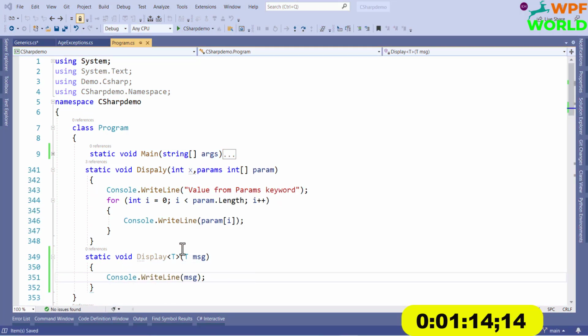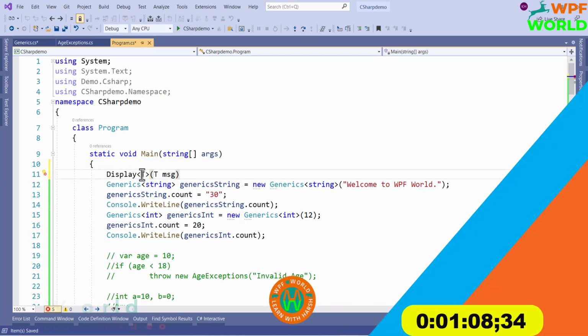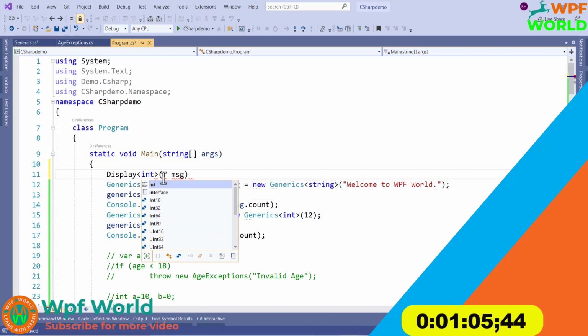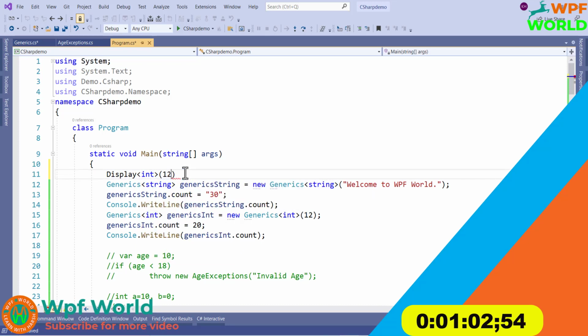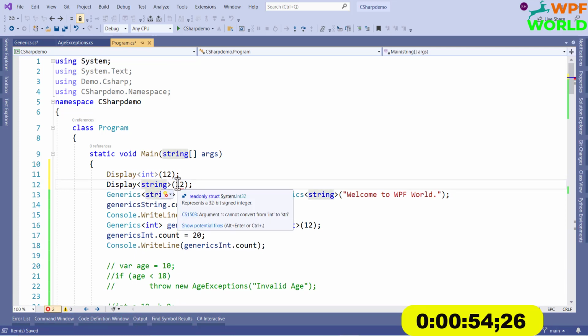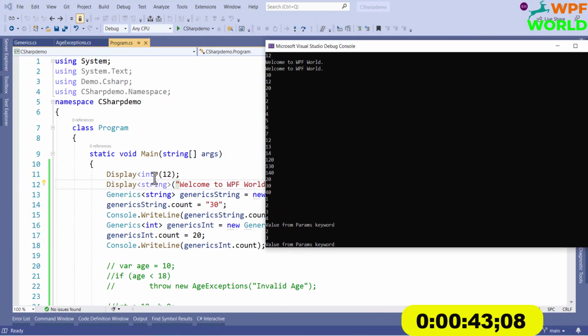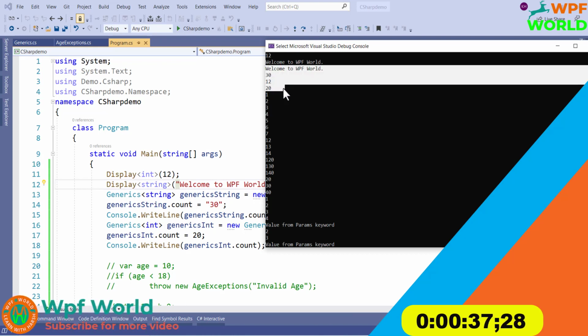Now I will call this method from the Program class like this, Display. Here I will say int, and we will pass the message as an integer like this. And if we want string type, that also we can do like this. I will set this message and will display this, welcome to WPF world. Let's run and see. See, display 12, right? Then string type, this is the generic class constructor message.